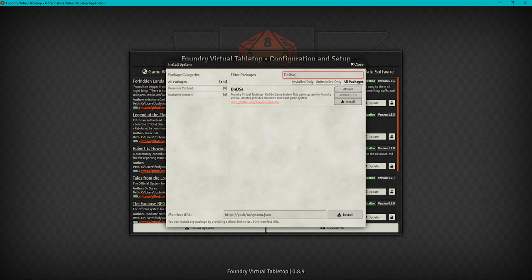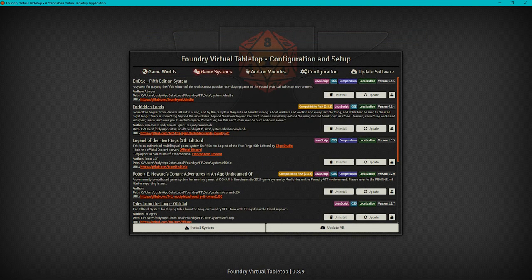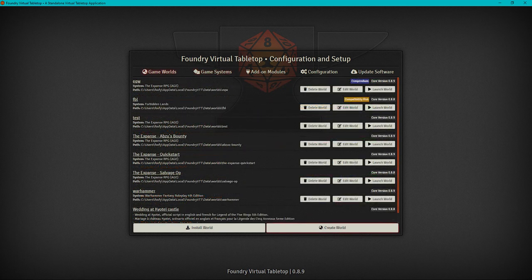Click the Install button on the system that you want to install. Once it is successfully installed, you will see a bar at the top telling you as such. Once the system is installed, close that screen and go back to your Game Systems menu. You will now see that the system that you just installed is sitting there on that screen. In this case, D&D 5e is the system that we installed, and it is now sitting at the top. We can now move back over to the Game Worlds menu.